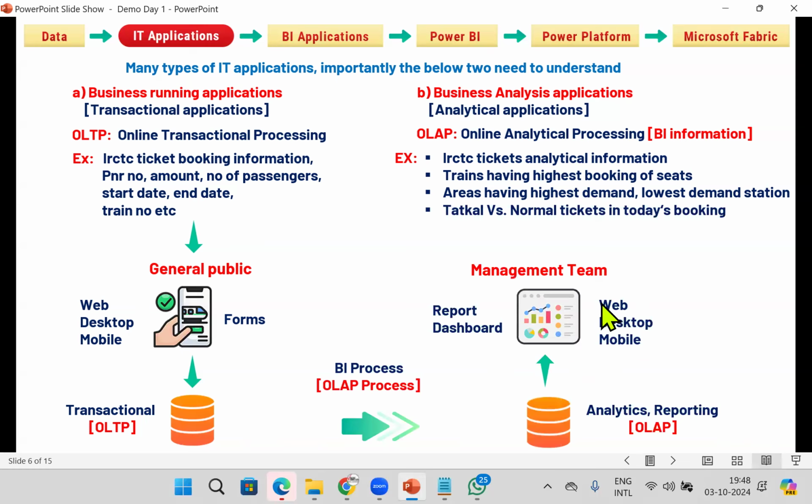And in the transactional area, we always keep fresh data so that day-to-day operations are faster. The years and years of historical data we maintain here, and finally the report or dashboard is generated and given to the management team to browse on web, mobile, and desktop. The general public and the management team follow the same platforms, but these people use forms to perform operations, and these people use reports and dashboards for decision making.